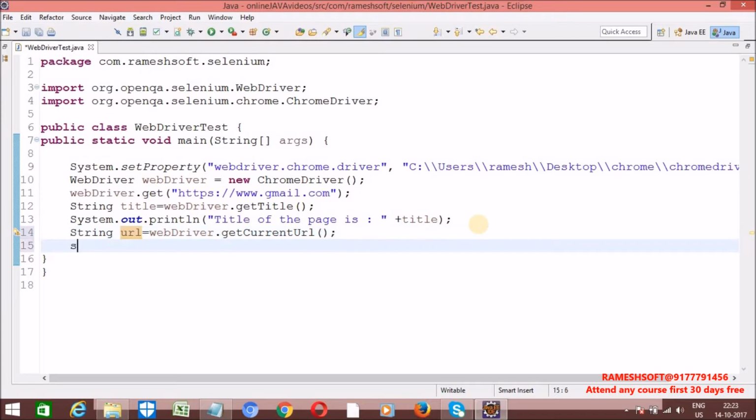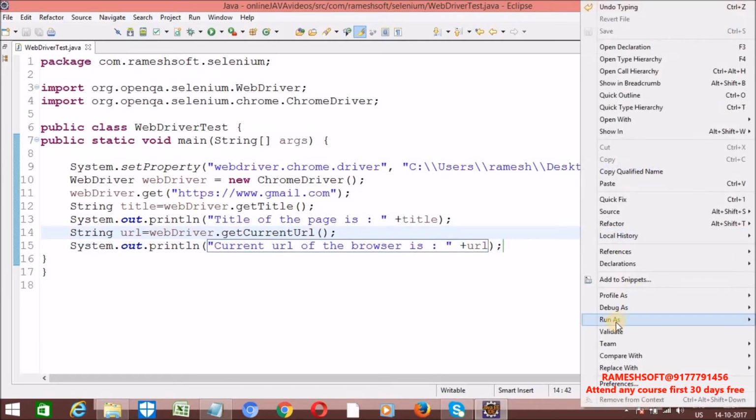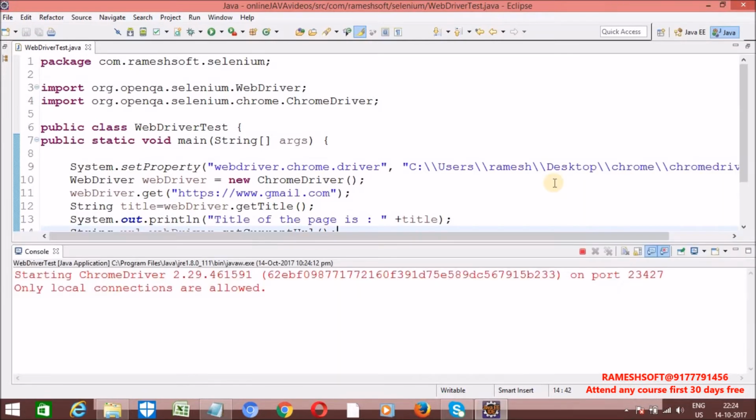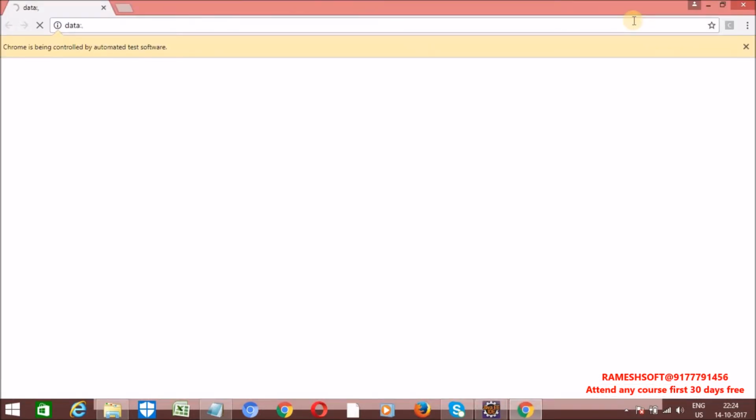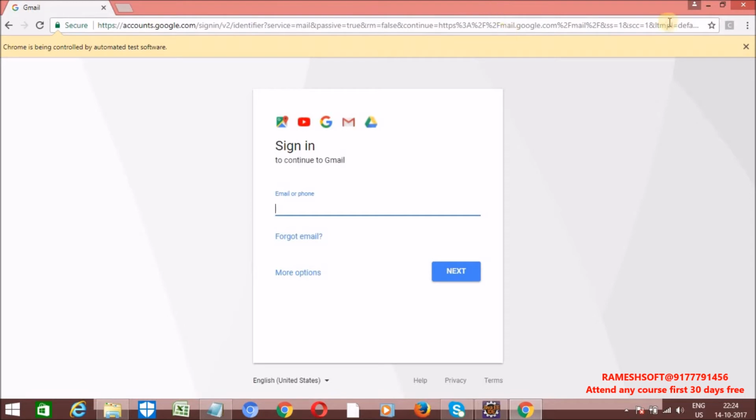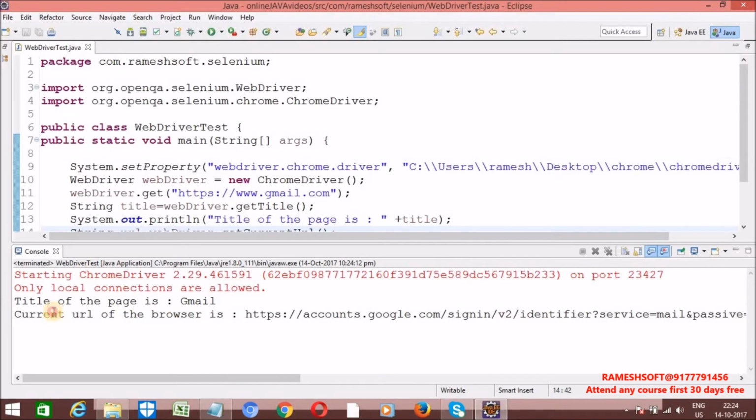Let me print on the console: System.out.println of "current URL of the browser is" plus URL. Let me run this program. Right click, run as Java application. Just observe the screen, what's going to happen. It enters the URL, and this get method will wait till the page is loaded, right? Now see here, what is the current URL of the browser? https://accounts.com/sign and so on. Yes.